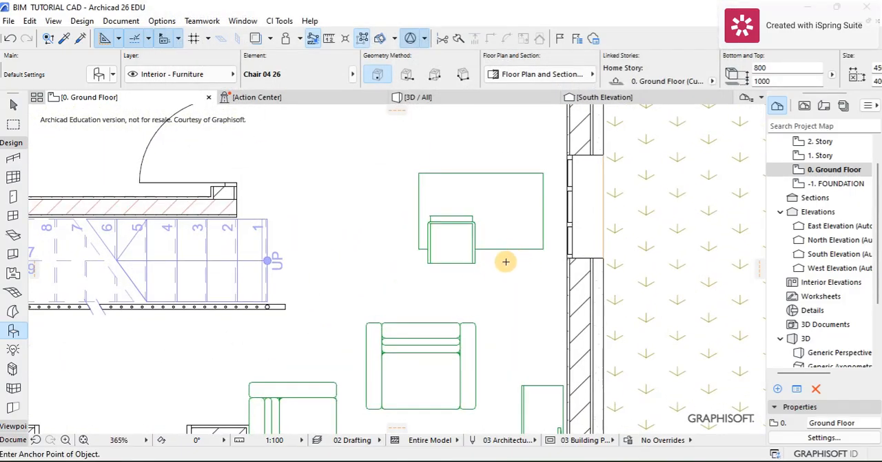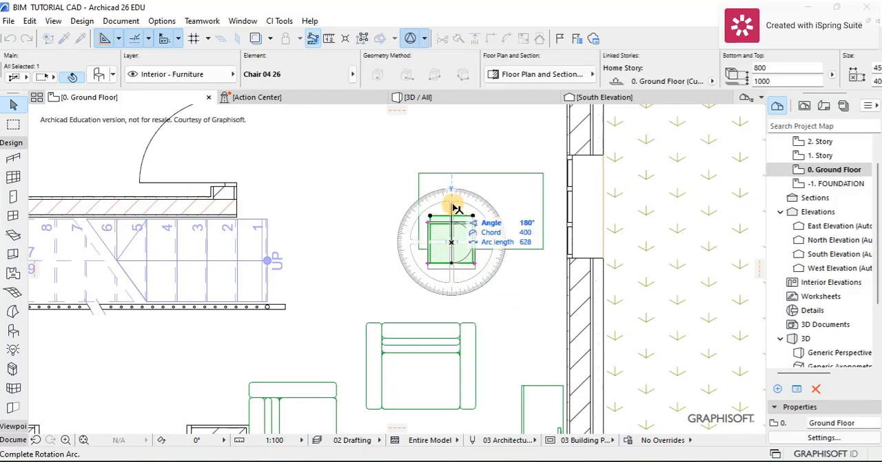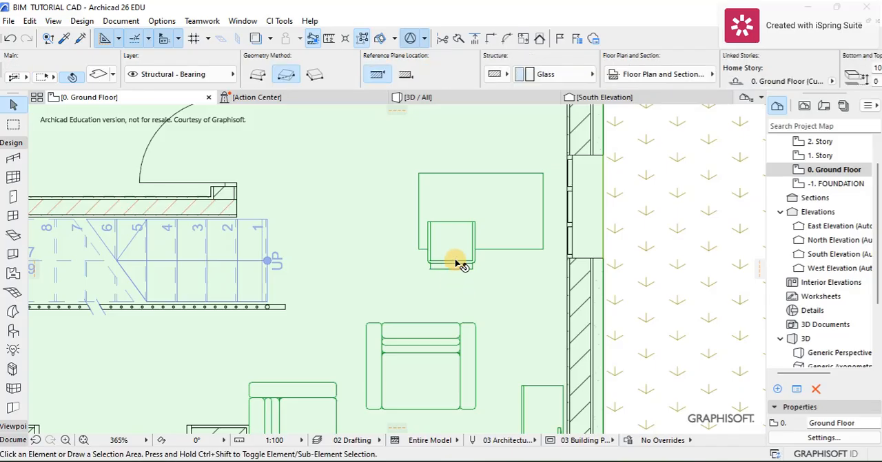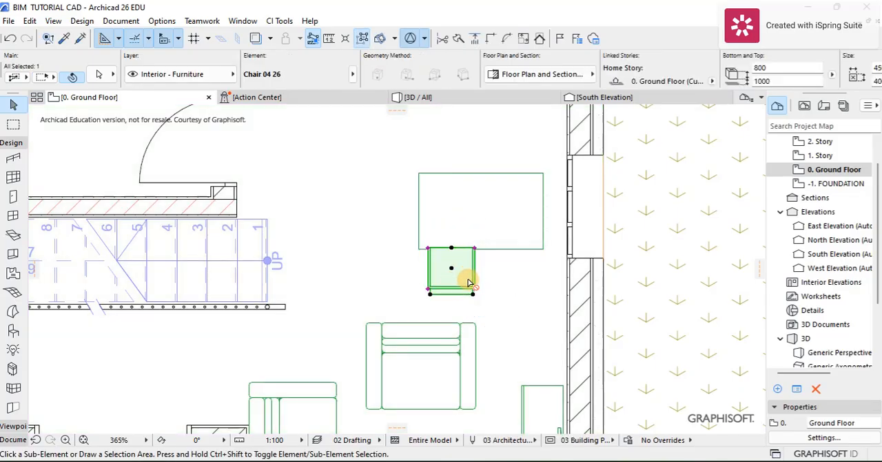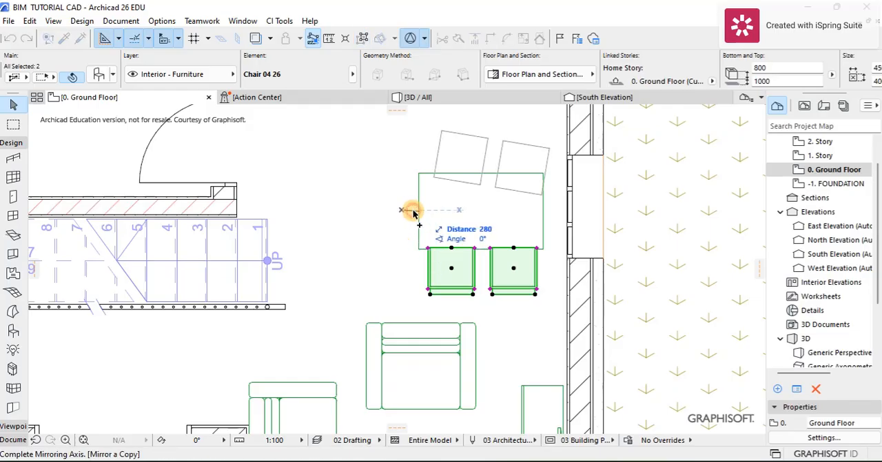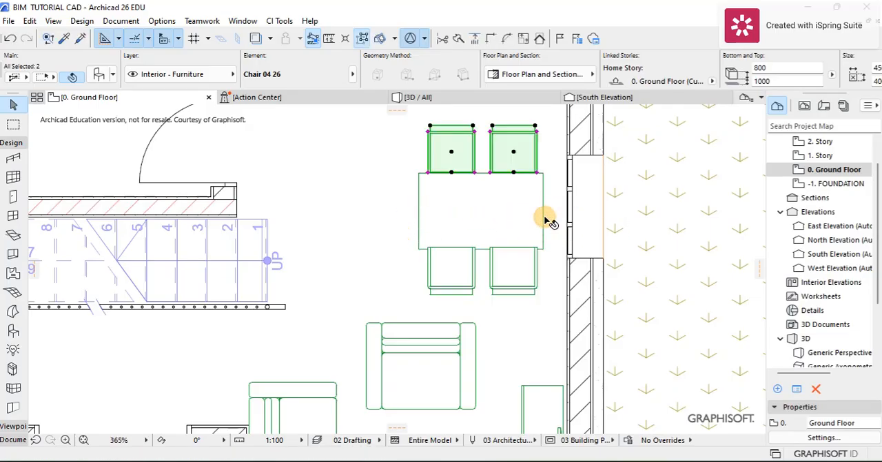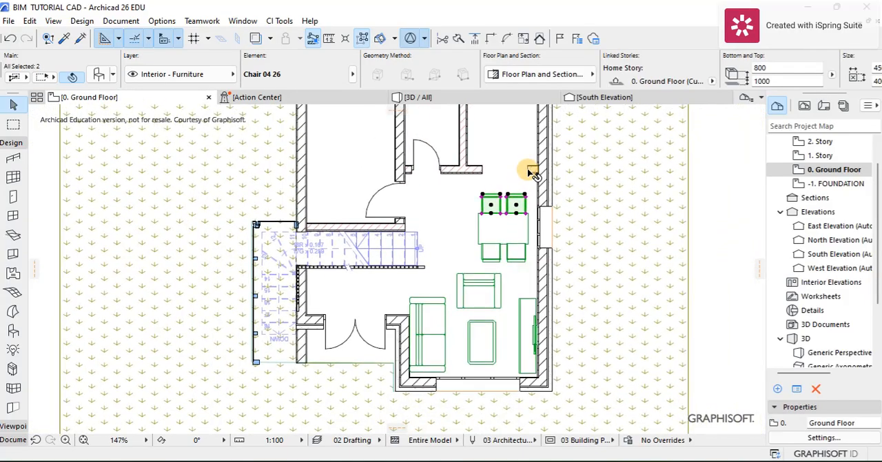Just press this one and then Control E so it can be facing inside the table. Make sure it's a bit back. And then Control Shift D to drag a copy there, and then you can click both of them and then Control Shift mirror and mirror them at the middle of the table here. So now we have our two chairs made.